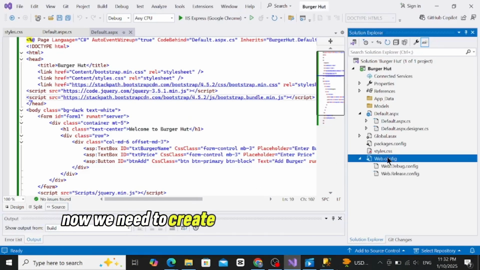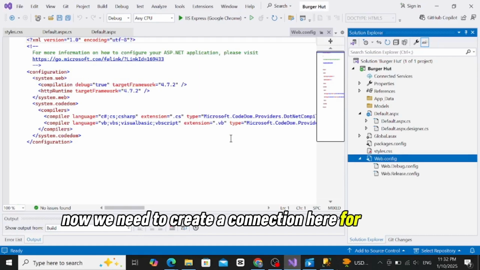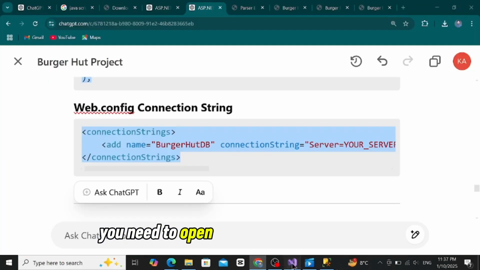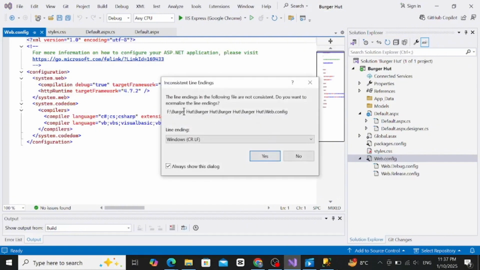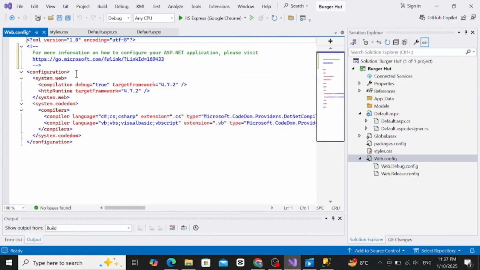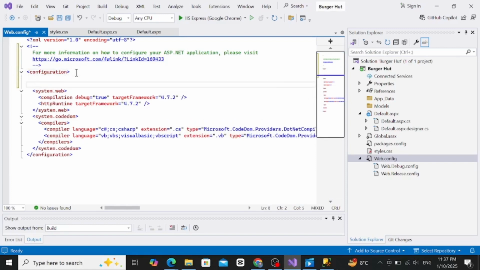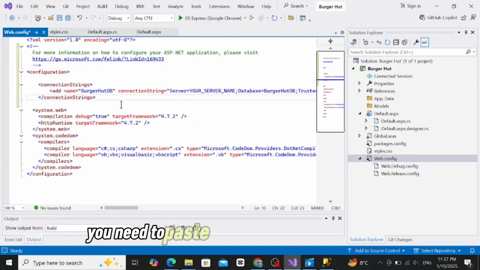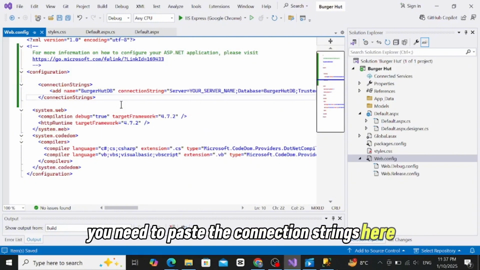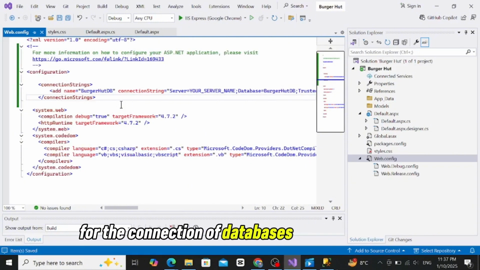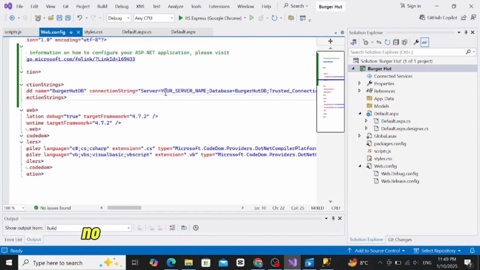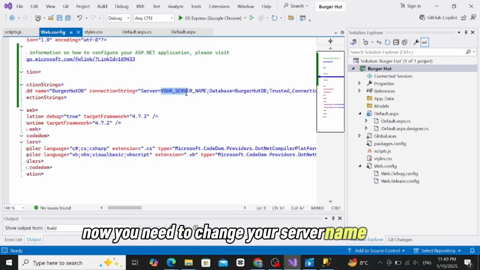Now, we need to create a connection here for our SQL server. You need to open the web config file from here. Click on yes. You need to paste the connection strings here for the connection of databases to Visual Studio. Now, you need to change your server name here.